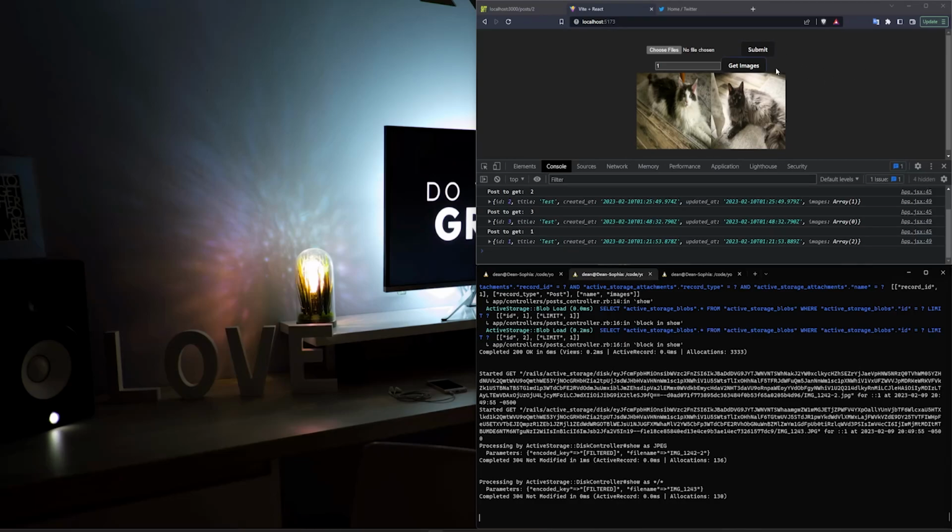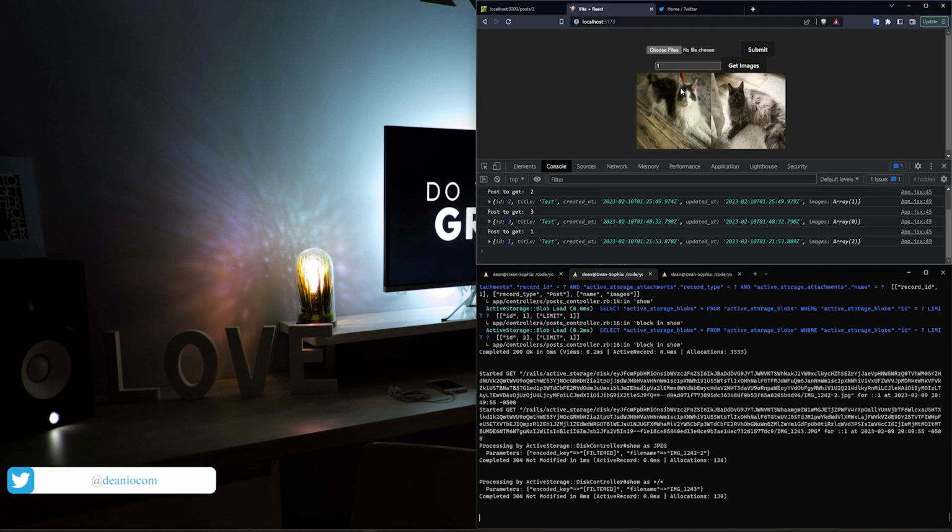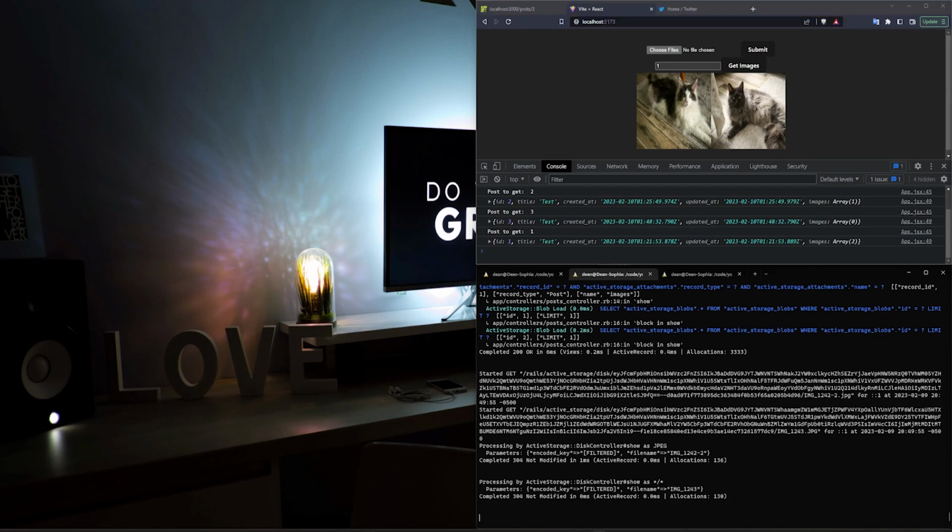Hello everyone, today we're going to be taking a look at uploading multiple images to a Rails API where it's stored using Active Storage. This is going to be done with a React front end. You could do this with pretty much anything. It's just going to be some basic JavaScript and a little bit of React refs, but aside from that it's pretty much the same thing.